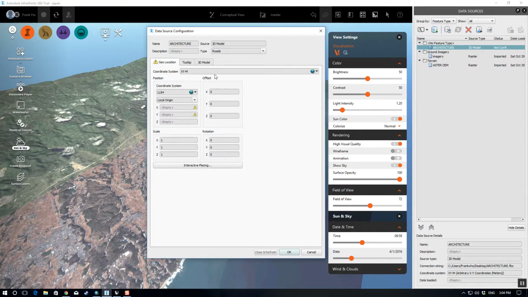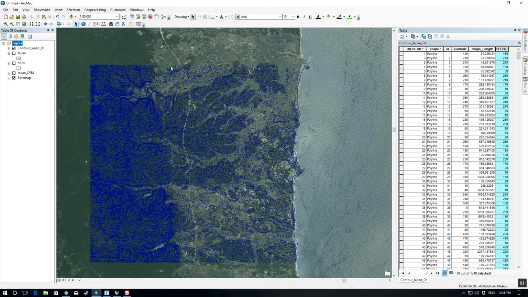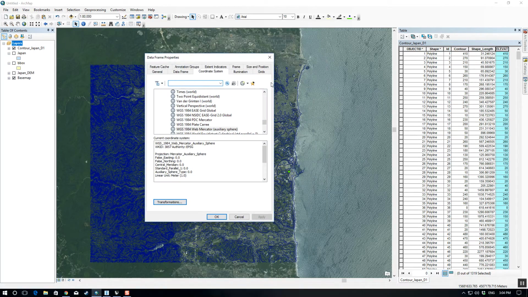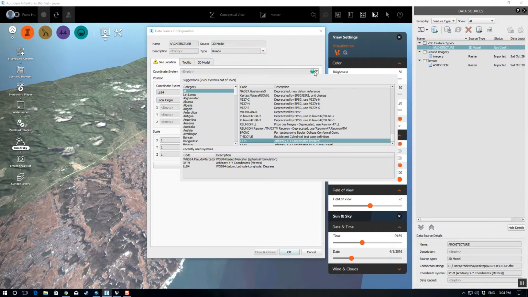In the coordinate system tab, this is where having ArcMap on hand is useful. So this is the ArcMap file that I exported the contours out of. You always want to double click on the data frame properties and double check what the actual coordinate system is that was used for the Rhino file. In this case, WGS 1984 Web Mercator. So you want to set the coordinate system to be that as well.